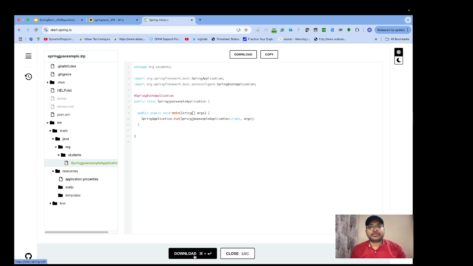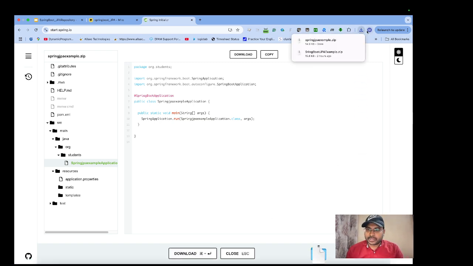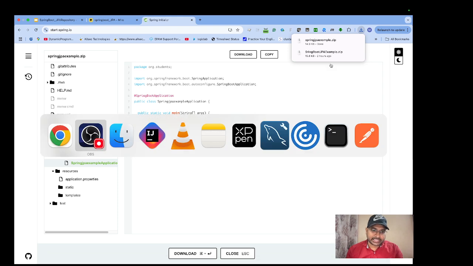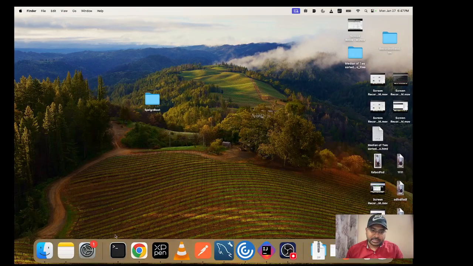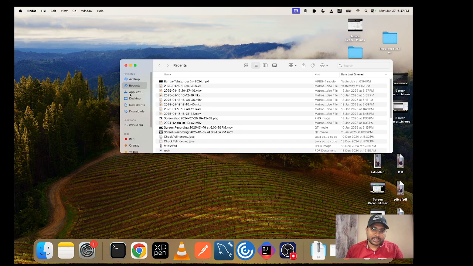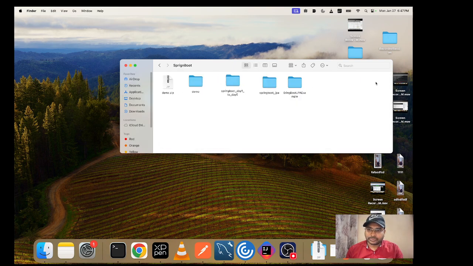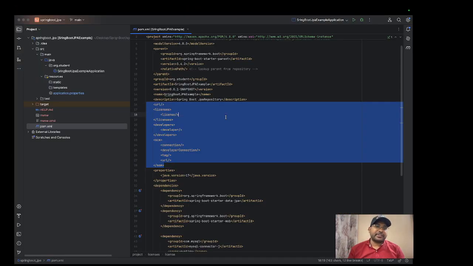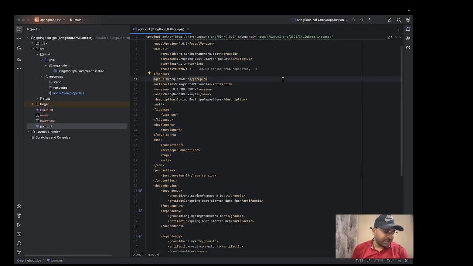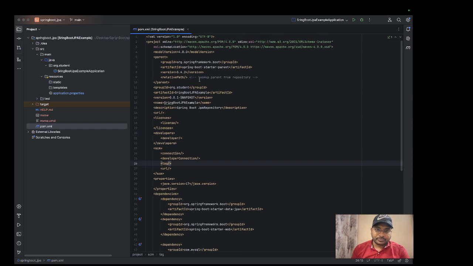Once it is downloaded, you can extract it and keep it anywhere. I am keeping it on the desktop in Spring JPA example. I already extracted it here. So come here, everything is available in IntelliJ. I already imported it, and you can also import it. Nothing is there. Whatever I showed in Spring Initializr, the same is there, you see.